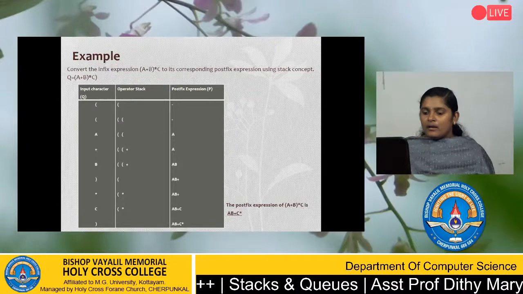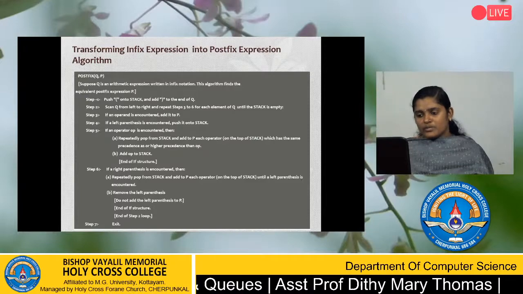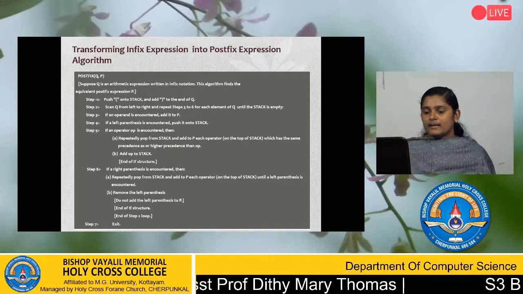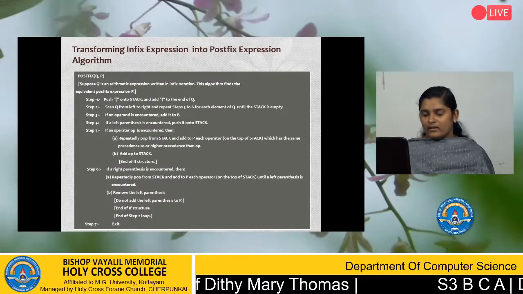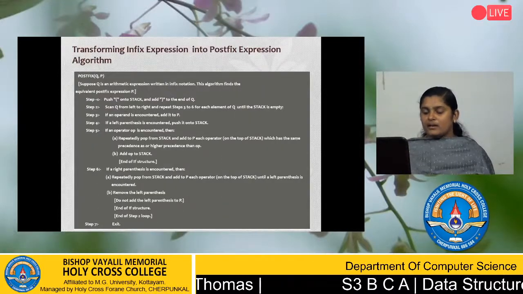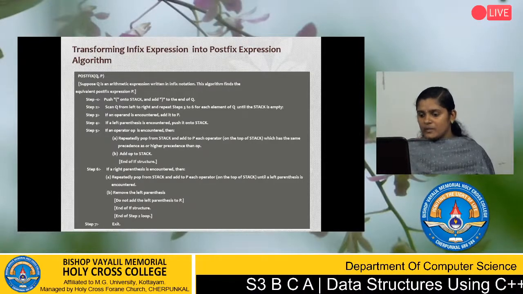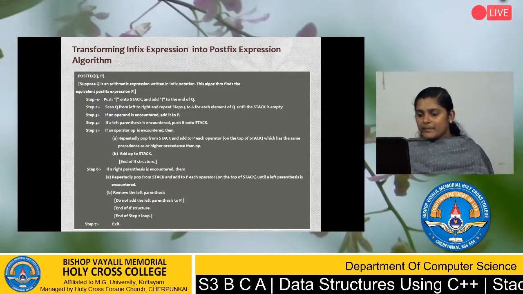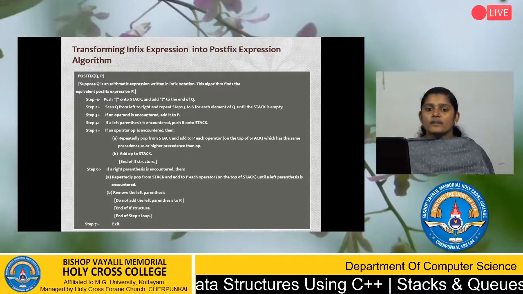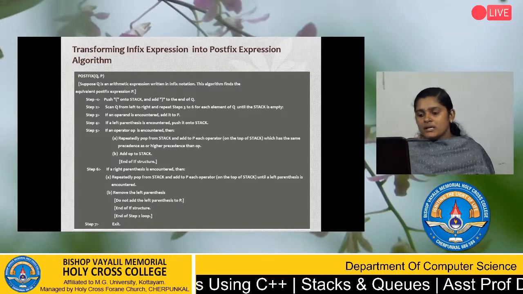Then return to the algorithm. If a left parenthesis is encountered, push it onto the stack. If an operator OP is encountered, such as the plus operator, we can do two things. First, repeatedly pop from the stack and add to P each operator which has the same or higher precedence than the operator. Here we check whether the operator has the same or higher precedence. Then add the operator to the stack.